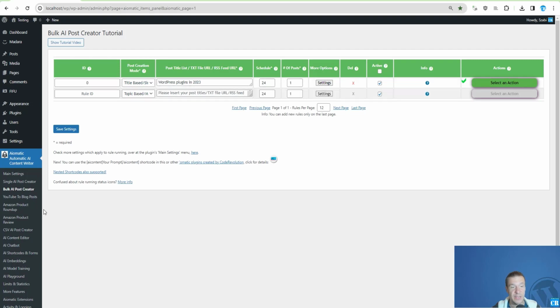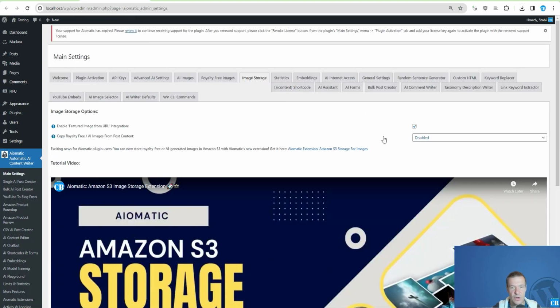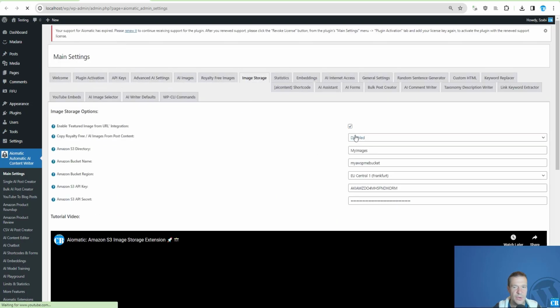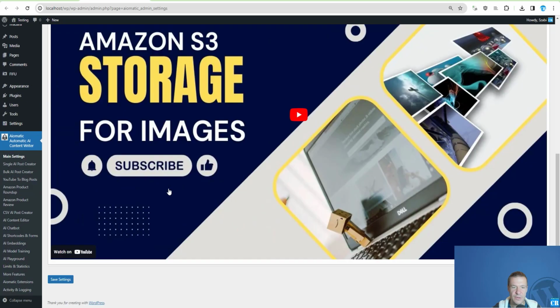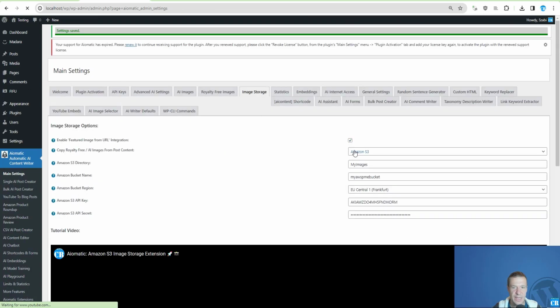But keep in mind that these royalty-free images or AI-generated images might disappear, and because of this I strongly recommend that you install the Aimogen extension, the Amazon S3 storage for images. Let me set this up actually for you real quick. I activated the plugin while I paused the video, and now we have the Amazon S3 option available here. Let's save settings, and let me show you this in action also.